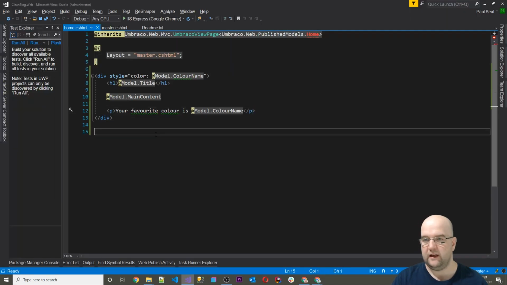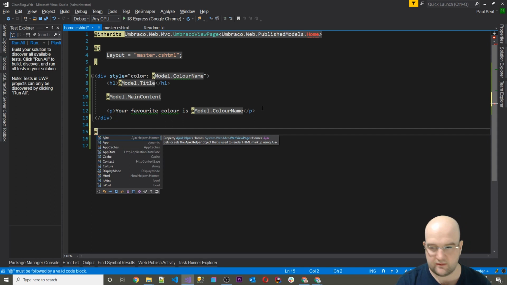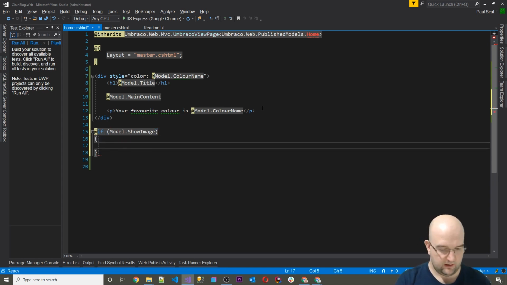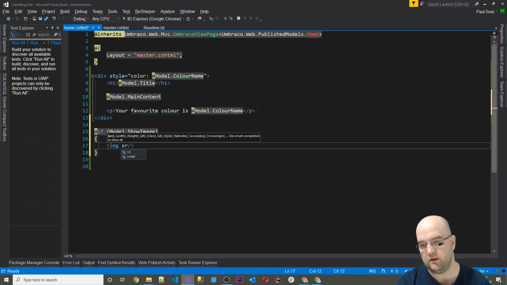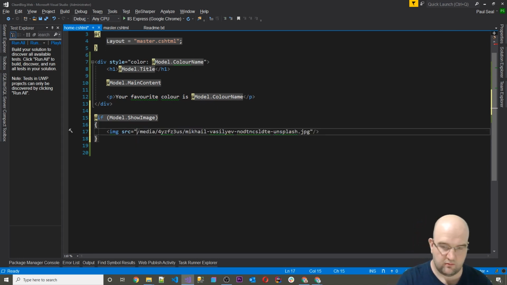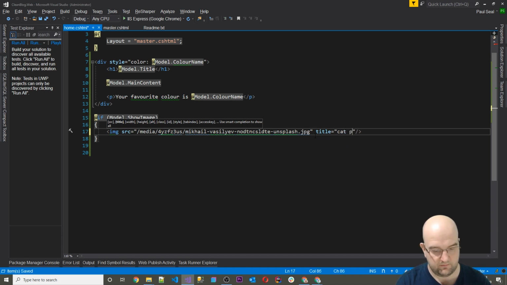So now, here what we can do is we can say @if Model.ShowImage, and then we can do image source equals, and then we can just put that URL in of the media file. So don't take this as this is what you do with media. This is just a demonstration about this true or false mainly. And I'll just do a title equals cat picture.